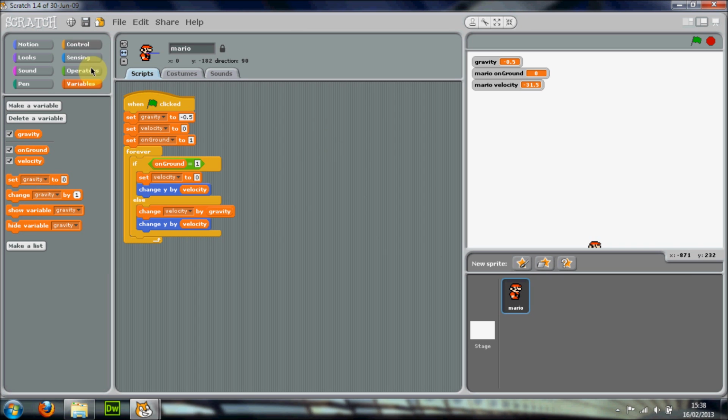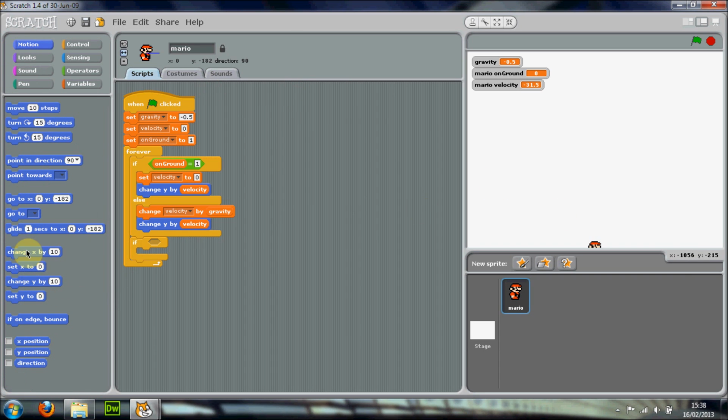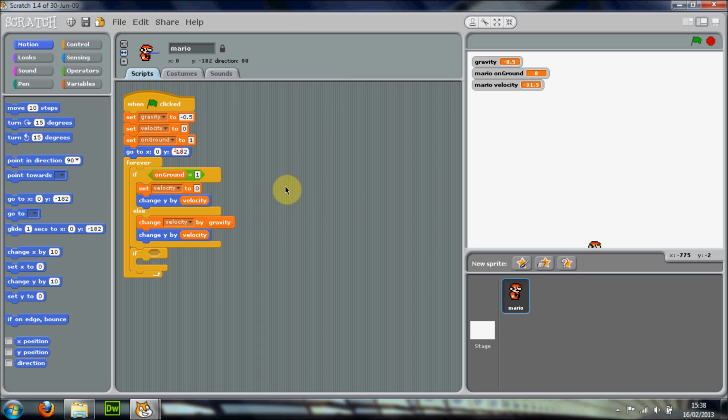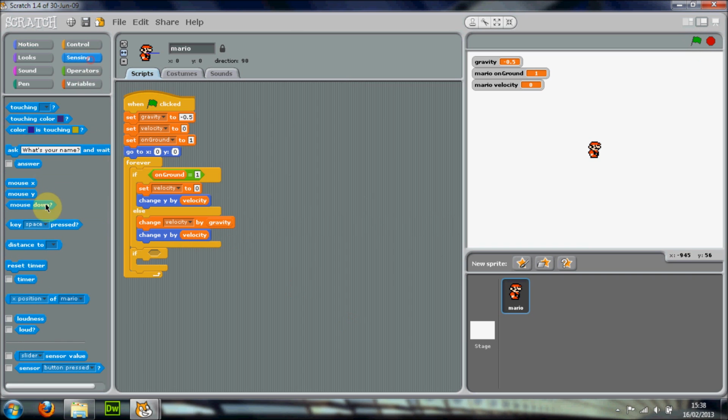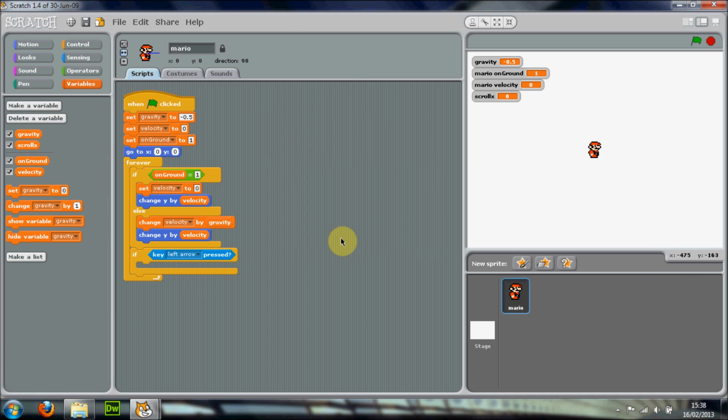So now also we're going to need to handle going left and right. So let's just actually make him go to a point at the start. There we go, right. Okay, and if we want to do if key left arrow is pressed, then we want to actually... we are going to need to, because this is going to be a scrolling game, we need to put in scroll X. So we're going to need to make a variable called scroll X, and that needs to be for all sprites.